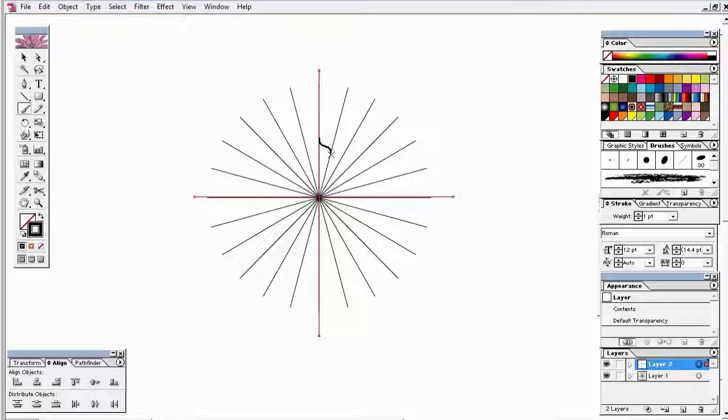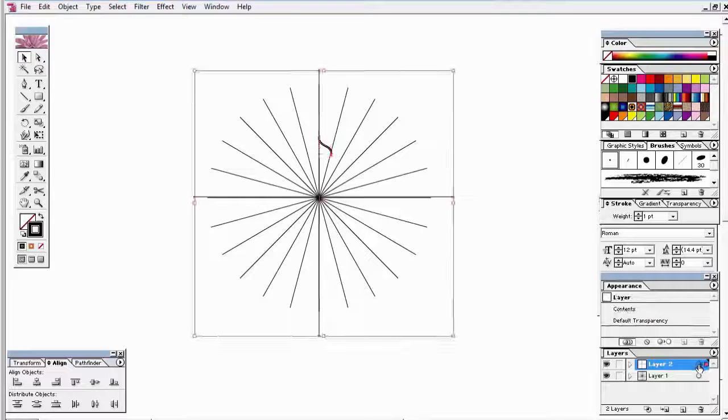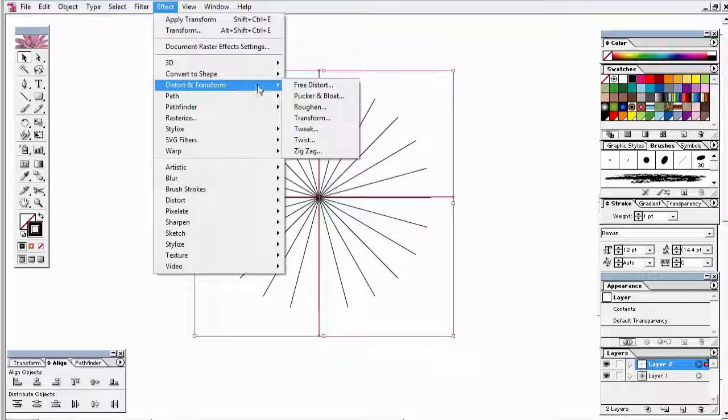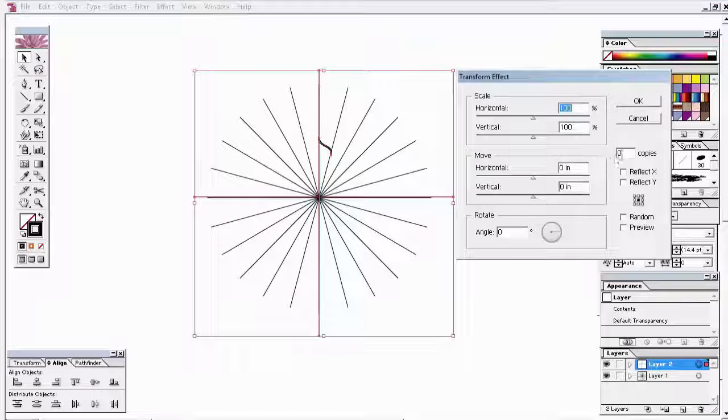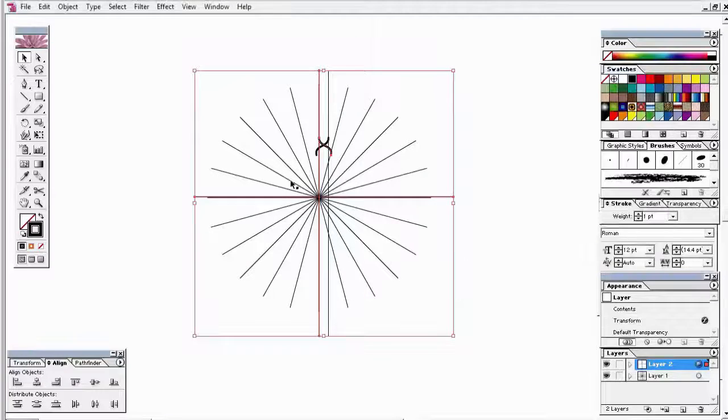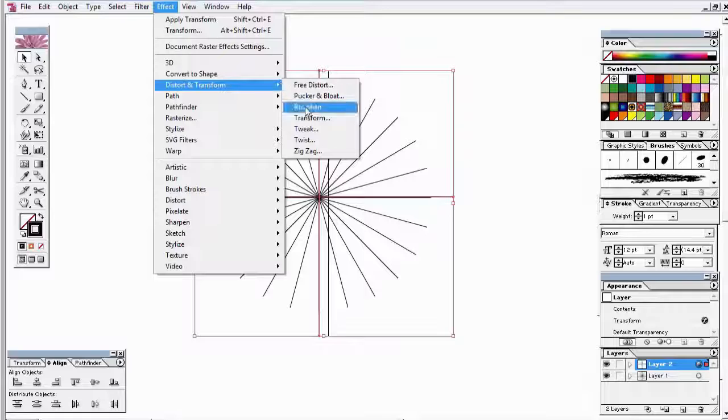Then take the selection tool, go to the Layer panel and again click this icon, and go to Effect, Distort and Transform, then follow me. After reflecting this line, again go to Effect, Distort and Transform and follow the instruction.